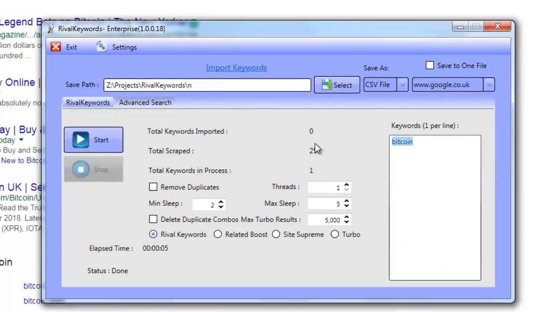In fact, we'll do something about dog breeds. Actually, we'll keep with Bitcoin, guys, and we'll do related boost. What I should mention as well, guys, is that the software works with 10 threads, so it's multi-threaded and super duper fast. But in order to work with threads, it's important that you have proxies, because the software is only going to make one query per IP at any one time, and it does this so that it saves your IP or your proxies from being blocked or from being prompted with captchas, guys.